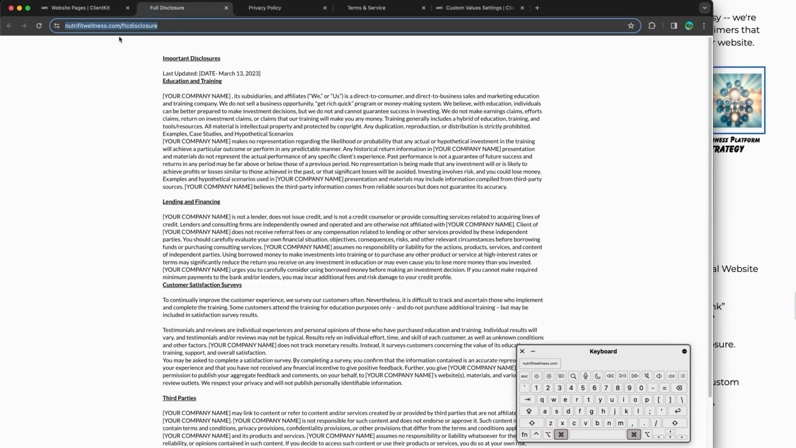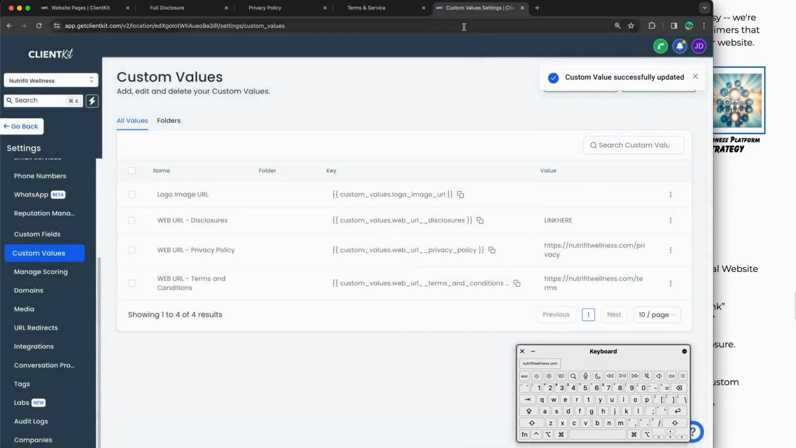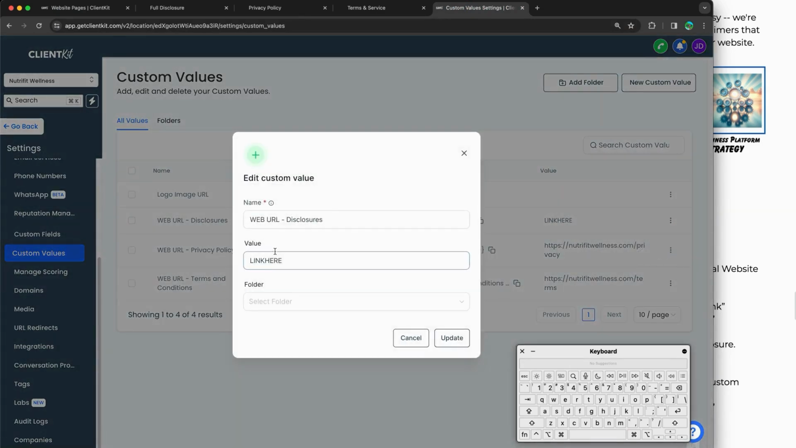And then I'm going to go ahead and copy whatever my disclosure link is. It's on my domain name here as well. Then I'm going to go over to the disclosures, click edit, put it right there, and hit update.